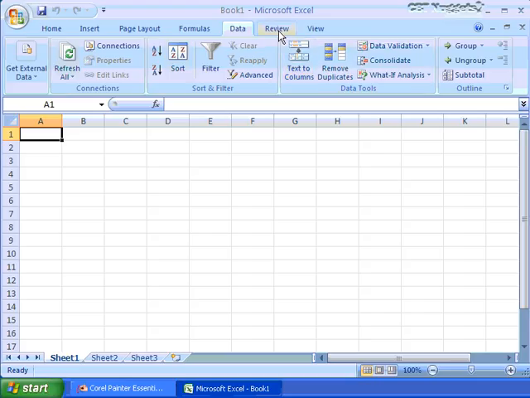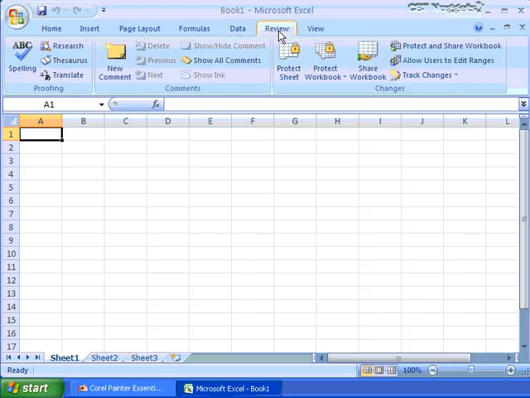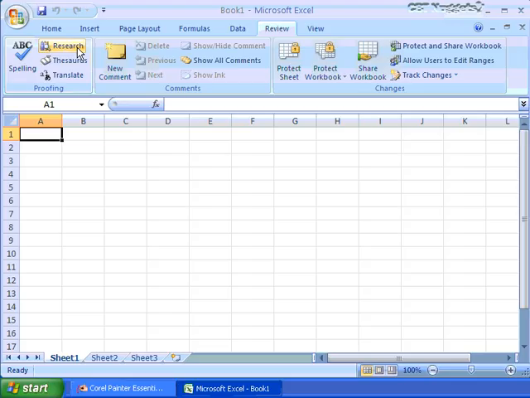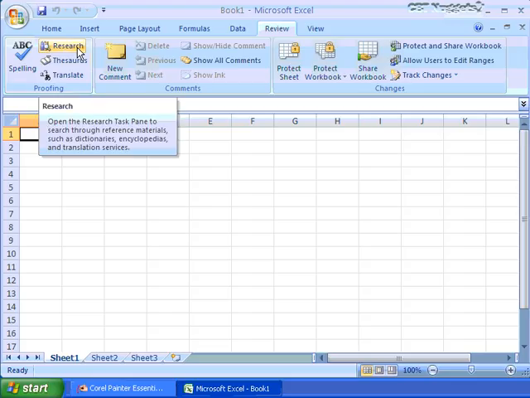We have the review ribbon as well. This is where you find your old-fashioned spell check, thesaurus, but research and translate are something that's new. You can get in there and even access an encyclopedia or a translation service. And I am talking about translating it from English to a different language or vice versa.